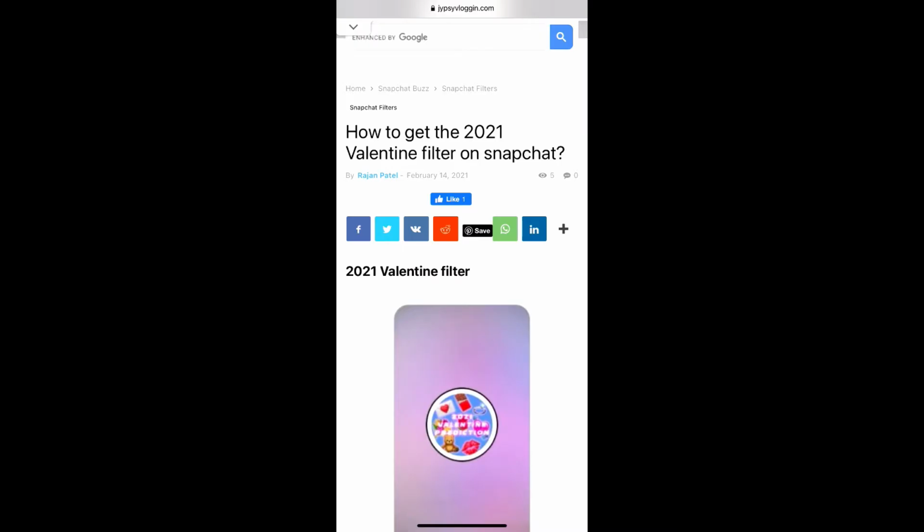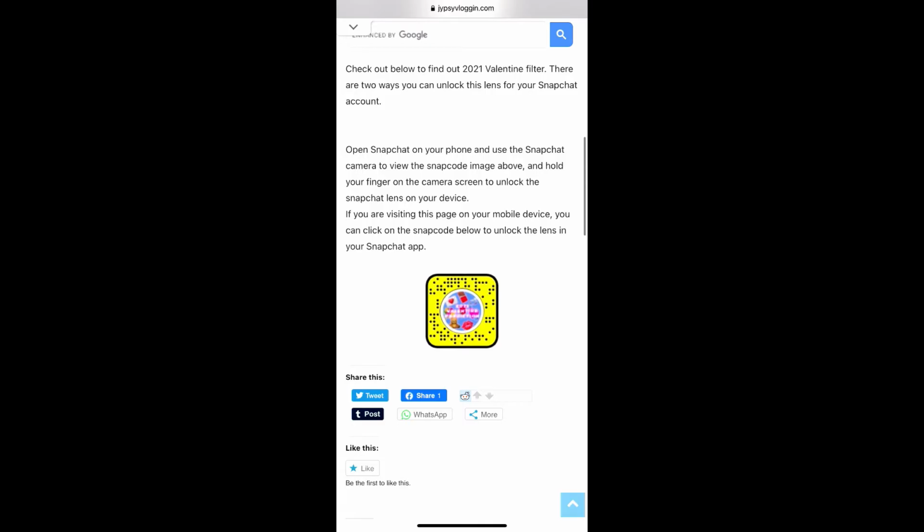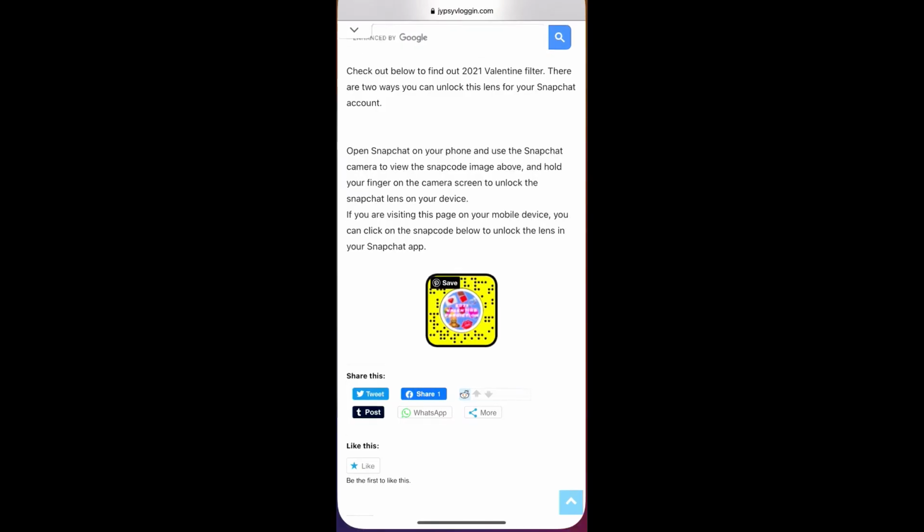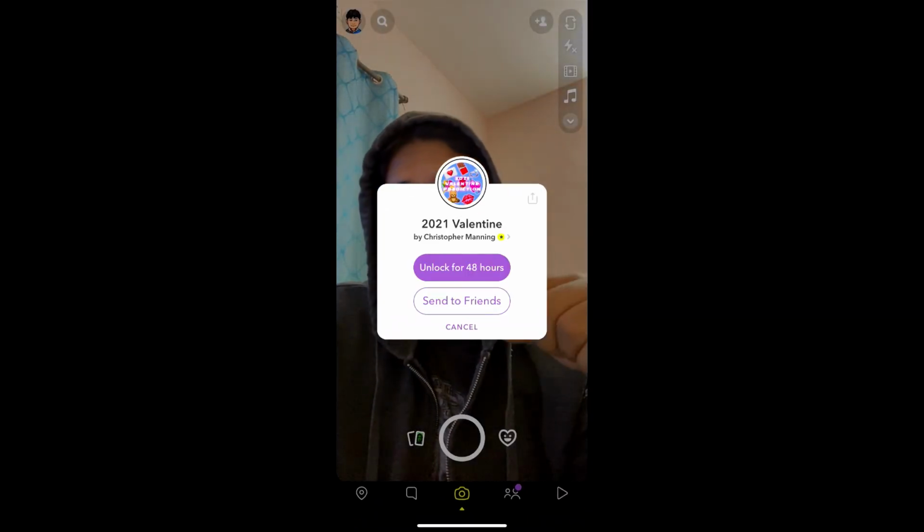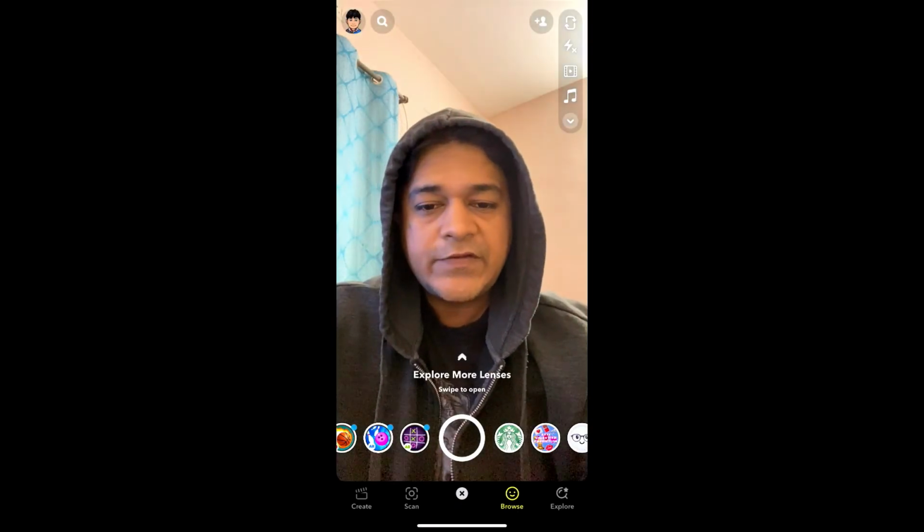To get this filter on Snapchat, what you can do, visit this website. Link to this website I'll give in the description box below. So here in this website you will see the snapcode for this filter. If you are browsing this website in your laptop or PC, you can scan the snapcode with your Snapchat mobile app. And if you are browsing this website in your mobile, just tap on the snapcode and open it with Snapchat. Okay, and you will see this pop-up, unlock for 48 hours, tap there.